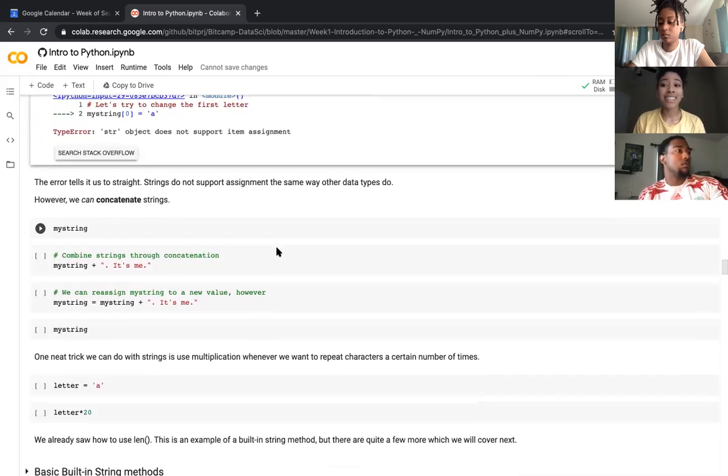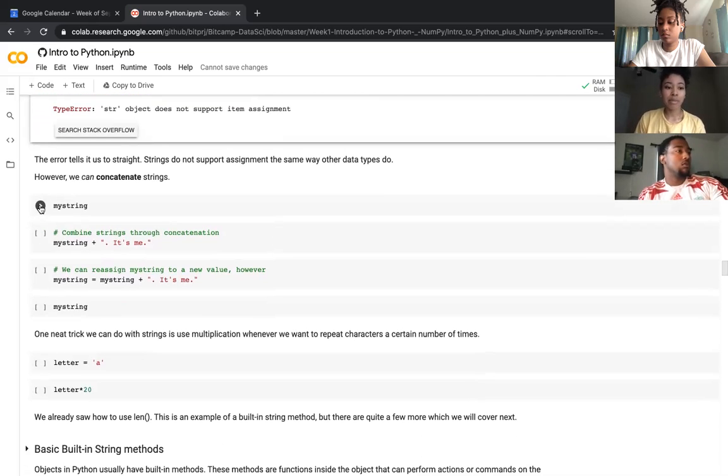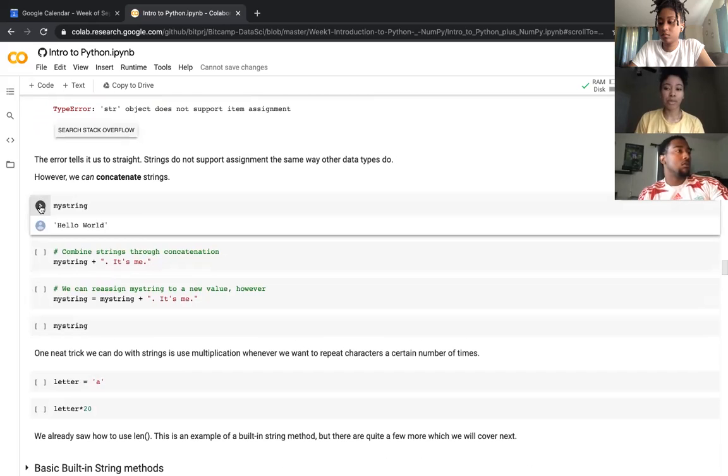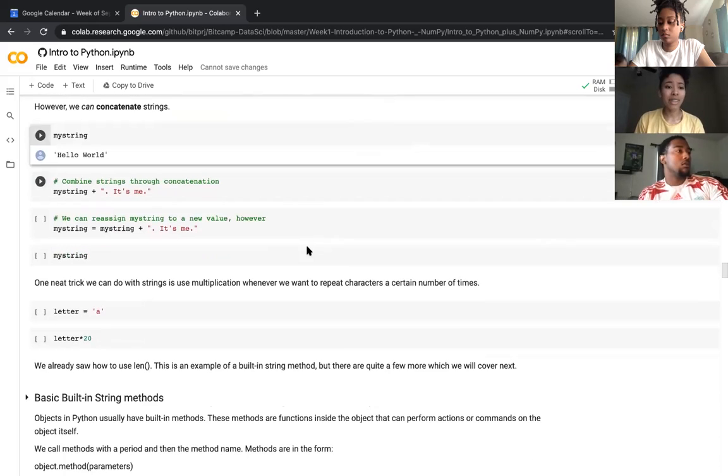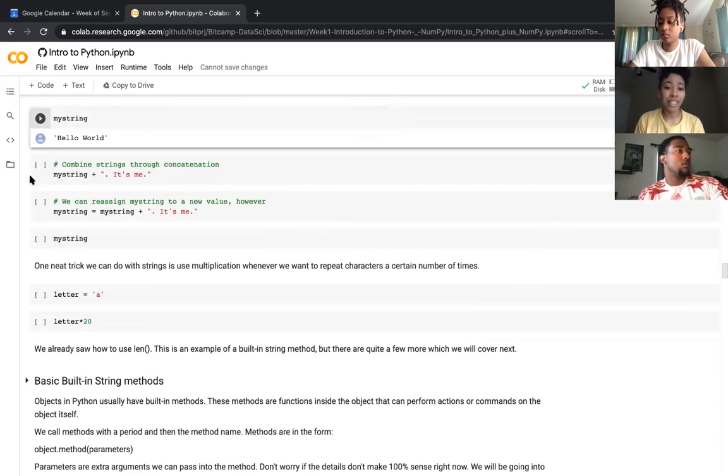However, we can concatenate strings. So again, let me print out my string just to show you what we have. Here, we can combine strings through concatenation.